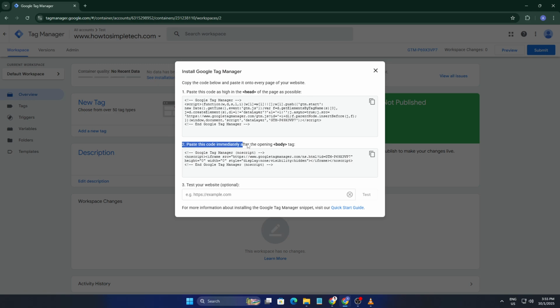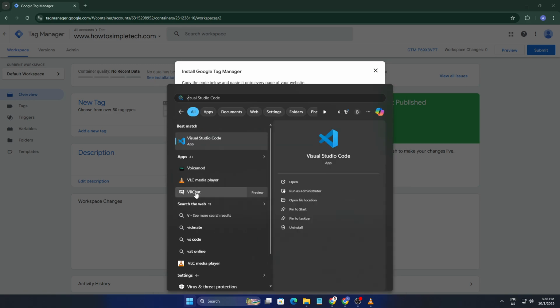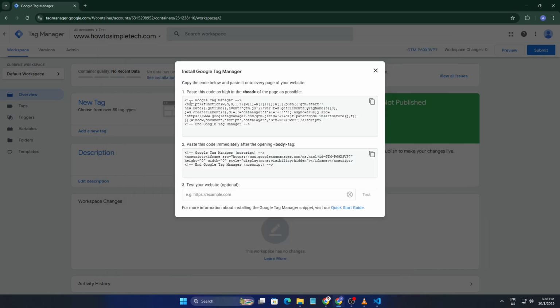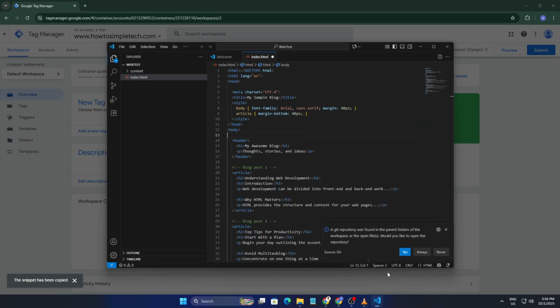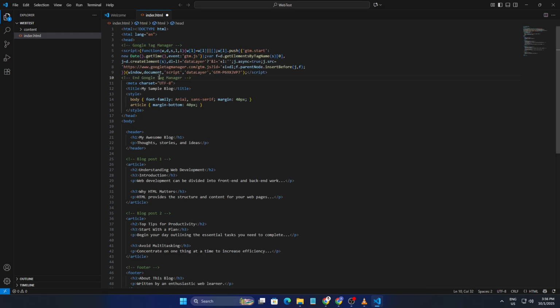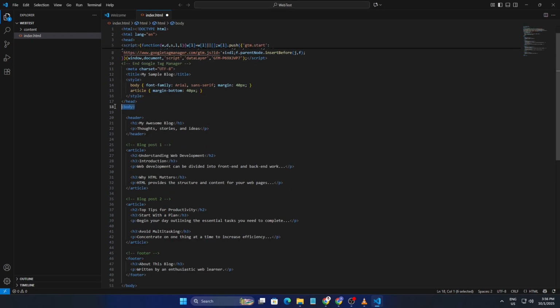Open your website's HTML or theme files. If you use WordPress or another CMS, you can usually access the header and body areas through your theme settings or a header/footer code plugin. For those editing manually, just open the file in your code editor, take the first snippet, and paste it as high as possible in the head section, ideally right after the opening tag. Then copy the second snippet and place it immediately after the opening tag. These placements make sure Tag Manager loads correctly and can fire your tags properly.